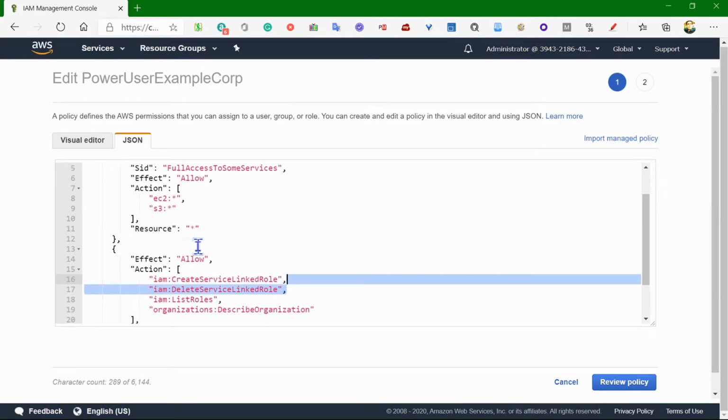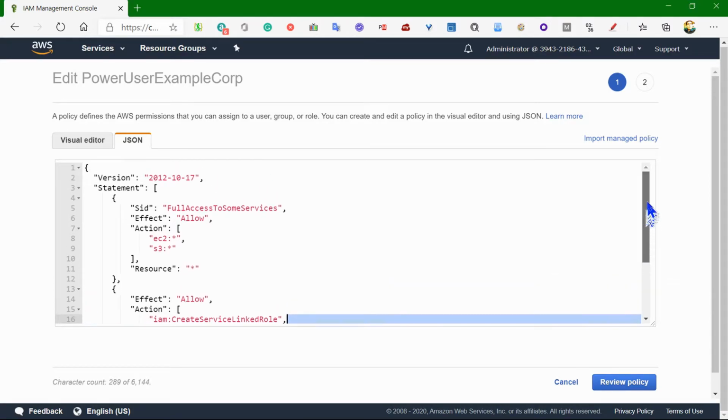Resource is all, effect is allow, and action is create service linked role, delete service linked role, list roles, and for organizations, describe organization. If you see that you have the policy like this, then the job is done, and we can move on to the next tab, which is to review the policy.